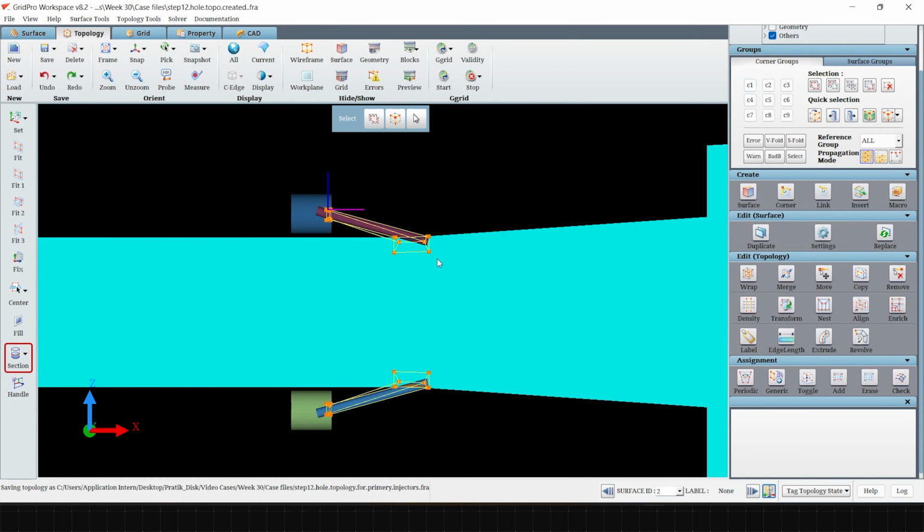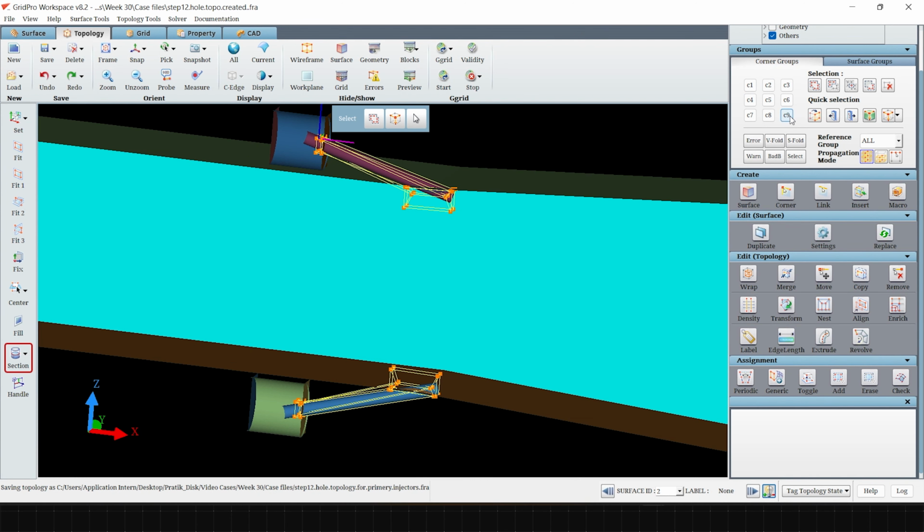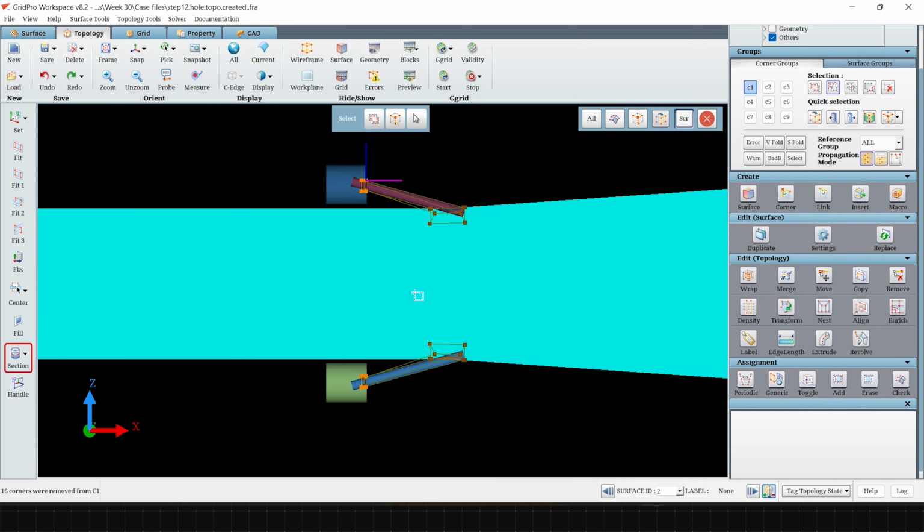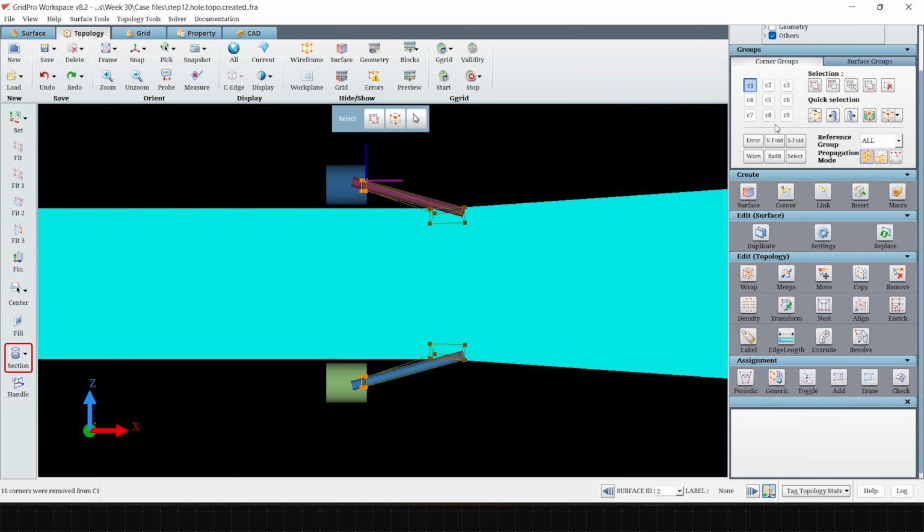Corner group C9 has the outer corners grouped together. Click on C1 and add the faces from C9. Now, erase all the faces from C1 except the faces inside one of the cylinders that encloses the injector. We will use C1 to wrap outwards, which will create an O-type grid when assigned to the cylinder.